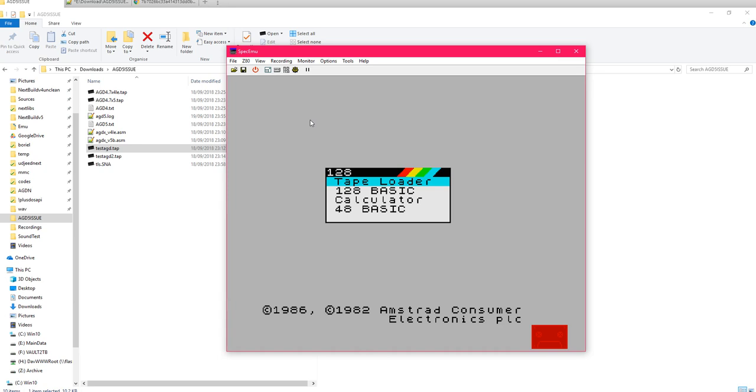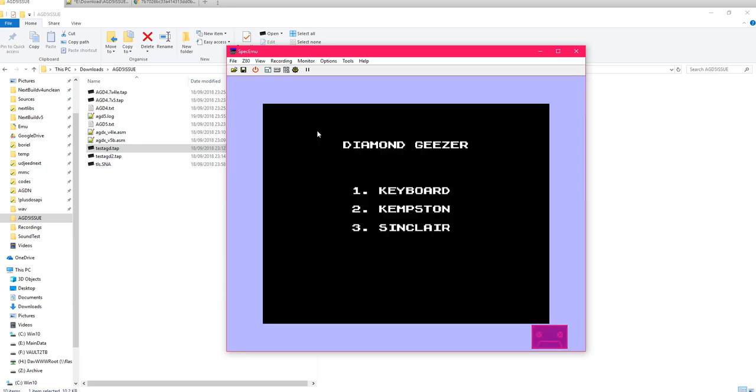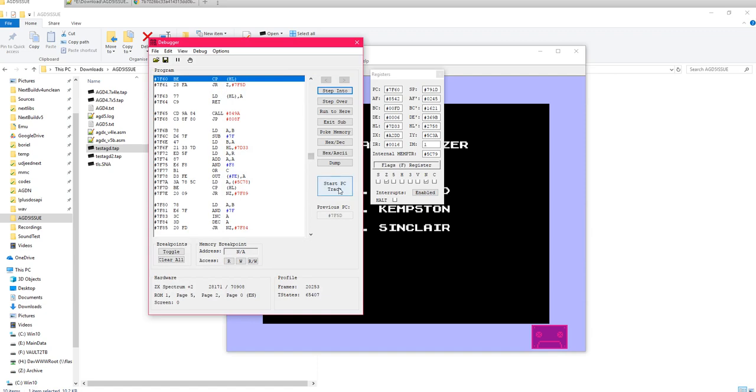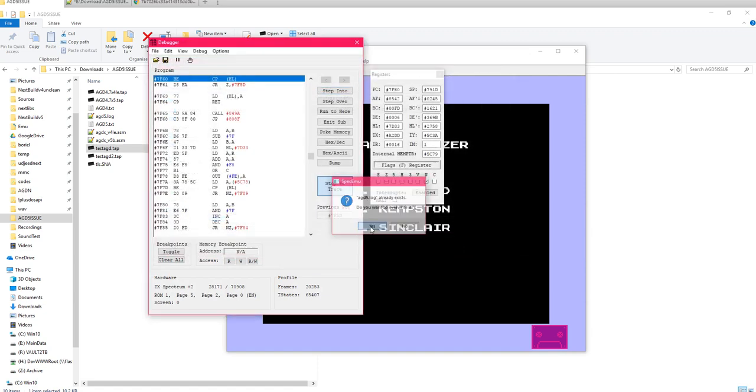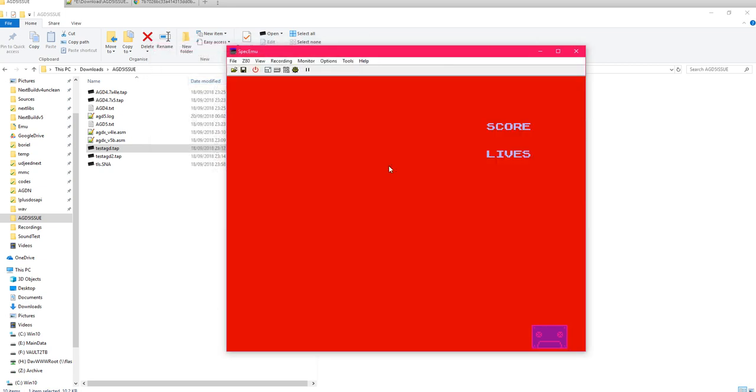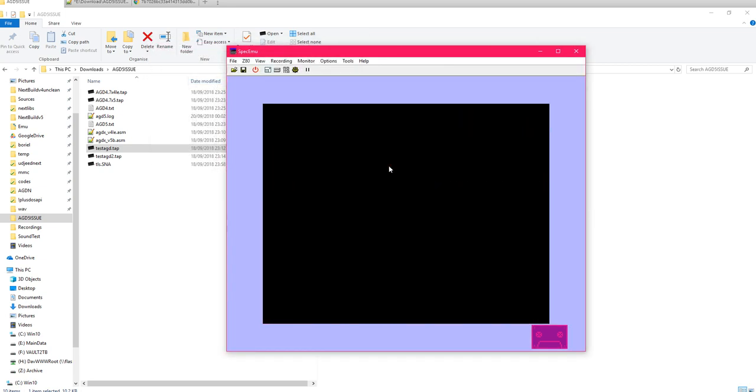It's after I select 1 and it draws the map, so I've got a good idea when we need to put the logging feature on. So we'll start the game again, and I'll go into the debugger and use this start PC trace, and I'll overwrite this file here. Do you want to overwrite? Yeah, that's fine. As soon as I close this debugger window, SpecEmu will start to log every instruction that PC is running through into the log file. So we need to be quick. So we'll close out and press 1, capture the crash.